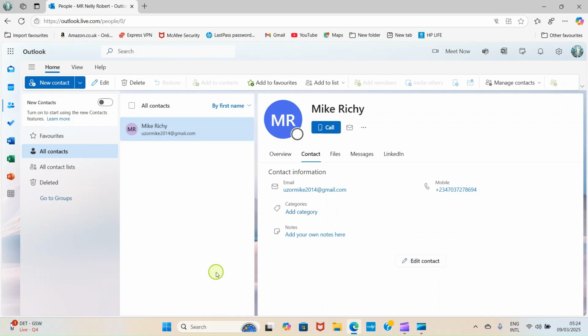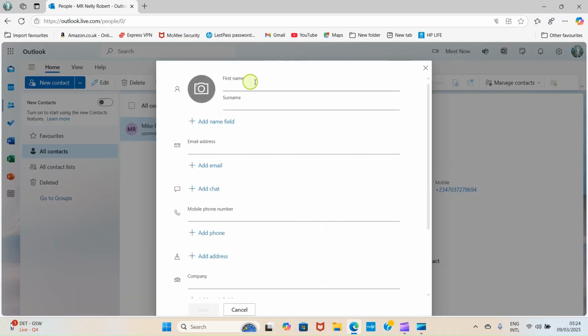But if I want to add a new contact, I will click on new contact. Once I click on new contact, this is a page for you to add the first name, the last name, and every other thing about the person. Let's do it here. In the email address space, you add his or her email address. I want to add codewintech247 at gmail.com to my contact list on outlook.com.